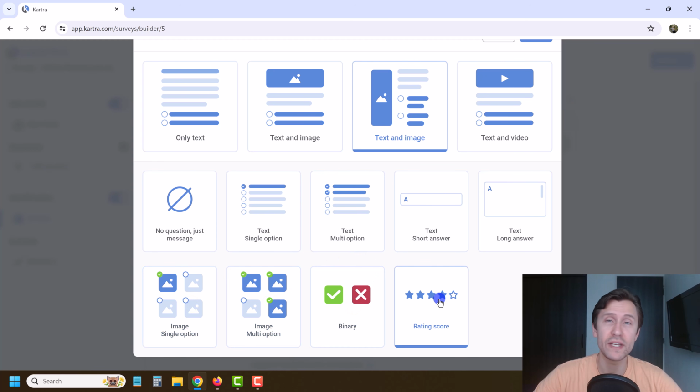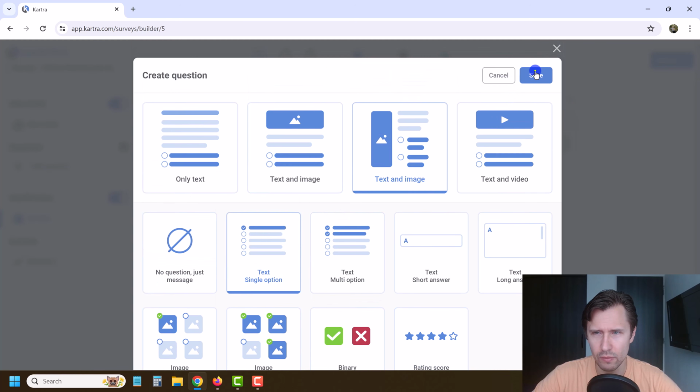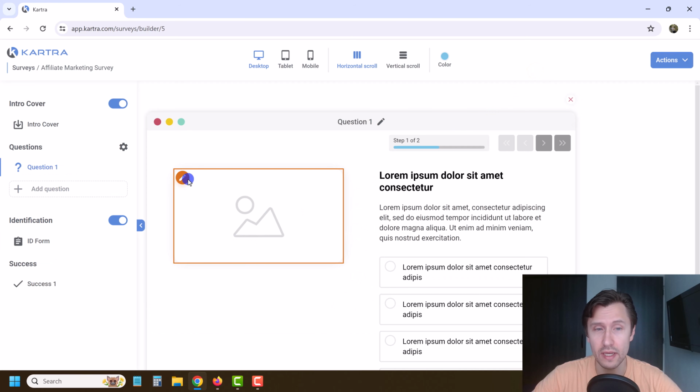So for example, rate your feelings, right? Rate how you feel about this on a scale of 1 to 5, 5 being the most, 1 being the least, and then you can do that. So in our case, I think we can do something like text single option. We can click save, and now we can go in and start customizing it.